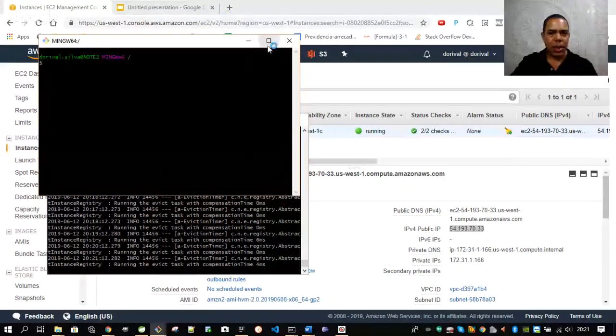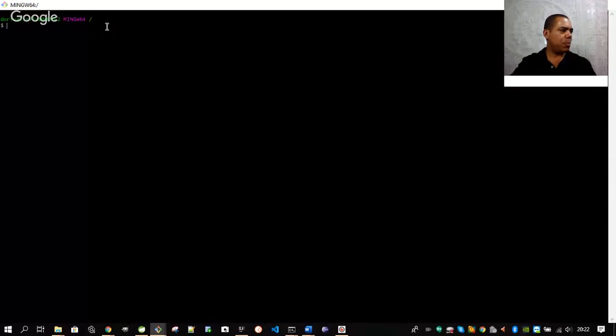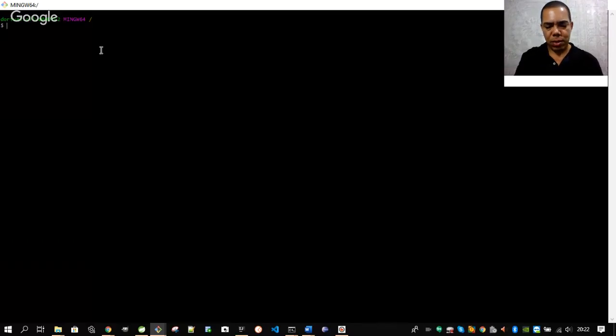Let's open Git Bash here. SSH. You have to know where your key pair is. So my key pair is in the default downloads folder. cd Download.